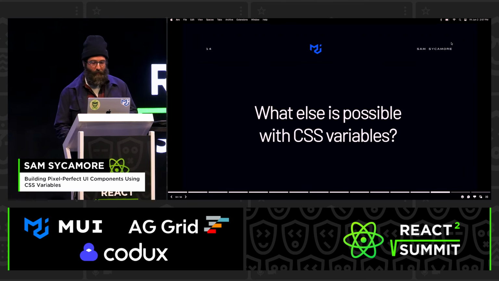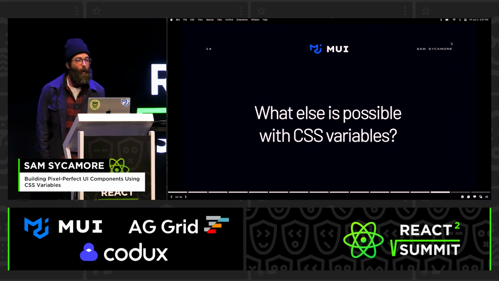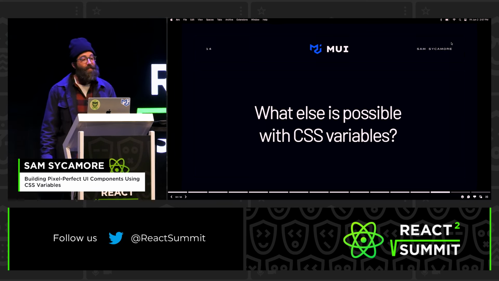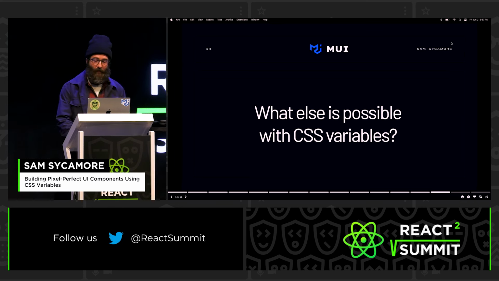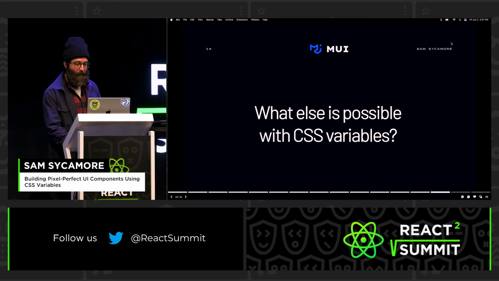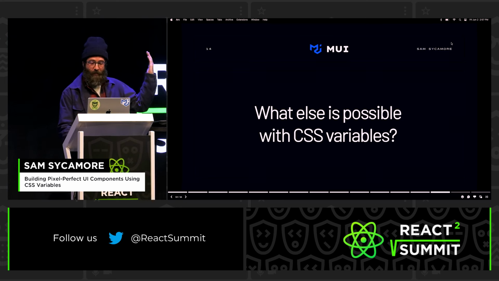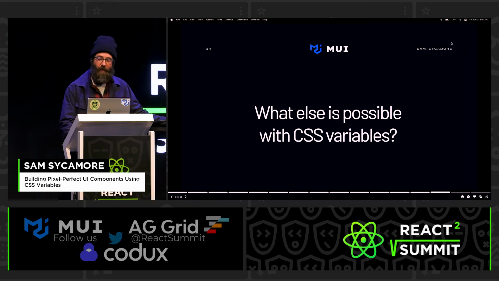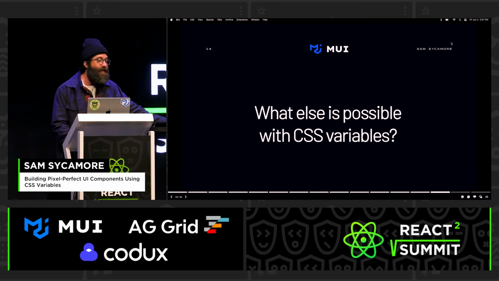So this has just been a pretty small sample of what we're up to with Joy UI, but I hope it's gotten you excited about the possibilities for CSS variables when implementing custom design systems. And I want to leave you with this question: what else is possible with CSS variables? I think we're going to continue to see a lot of new innovations in this realm, and I cannot wait to see what you all create.